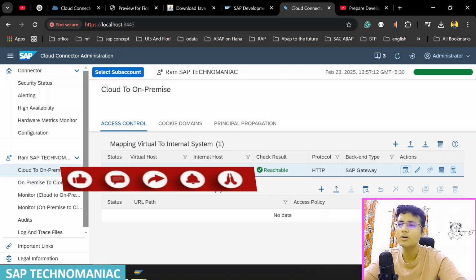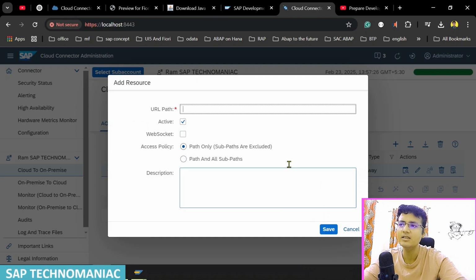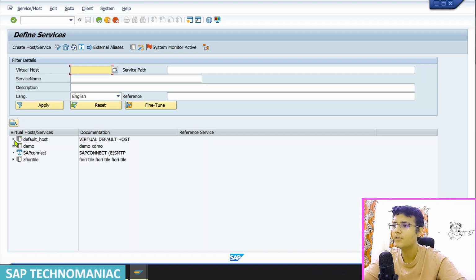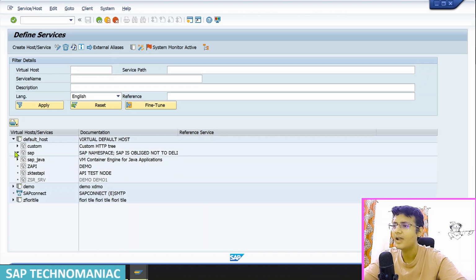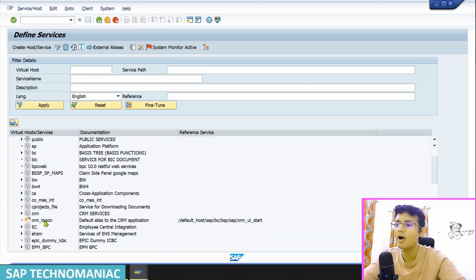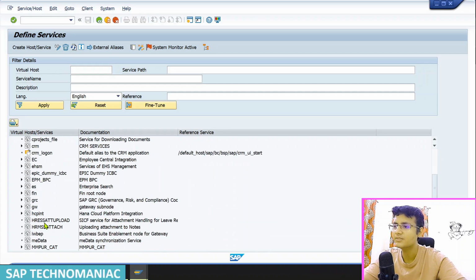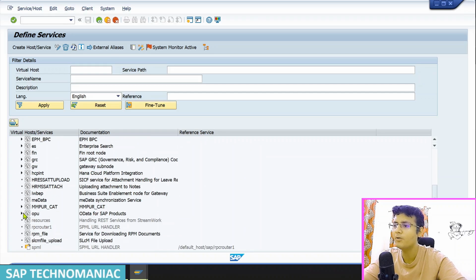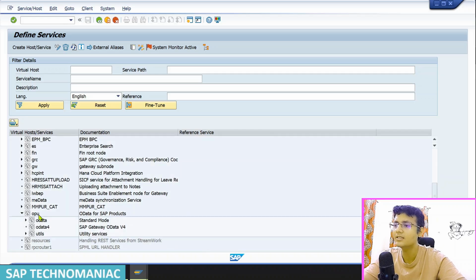Once you do that, you have to make sure what path you want to access, so you can give the additional detail. The path, always give /sap/opu. If you go to the SICF node in your system, the default host, SAP, is where we can see all the OData services. So you have to check OPU. But in our case, since we have OData 4, if you want to access only the V2 service, then you can give /sap/opu/odata.